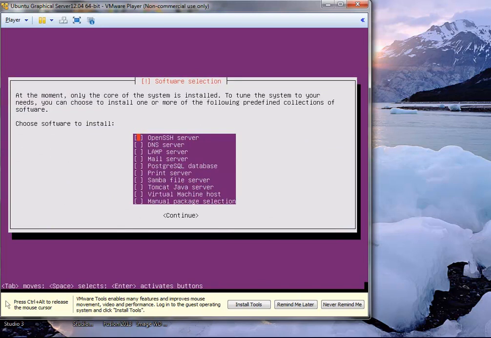Okay, so a couple of things we can start running on here. We could run things like OpenSSH server, a LAMP server, a DNS server if we wanted to, we could even run a mail server if we really wanted. You could have a print server if you want one of those, or Samba, or a Tomcat Java server. You get all these different types of servers you can run.